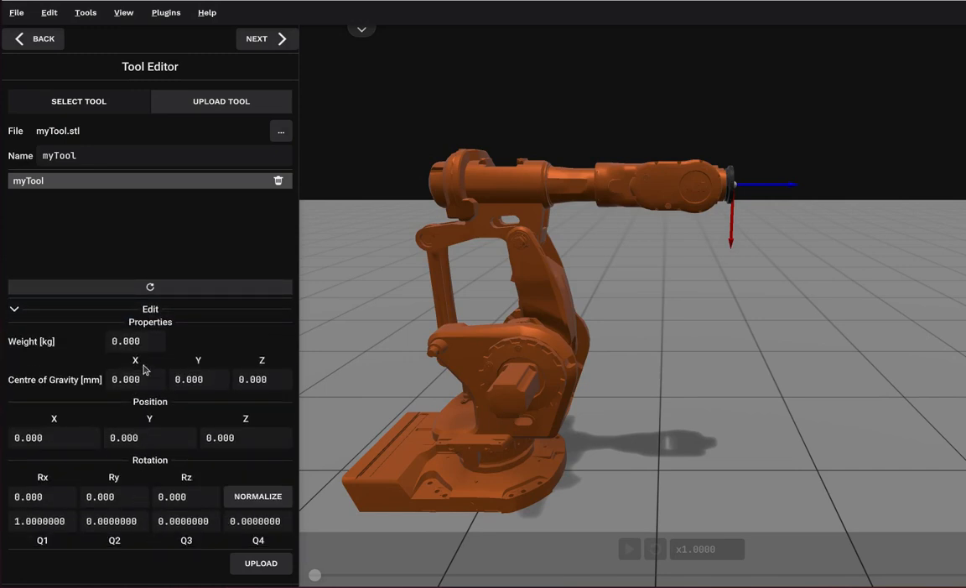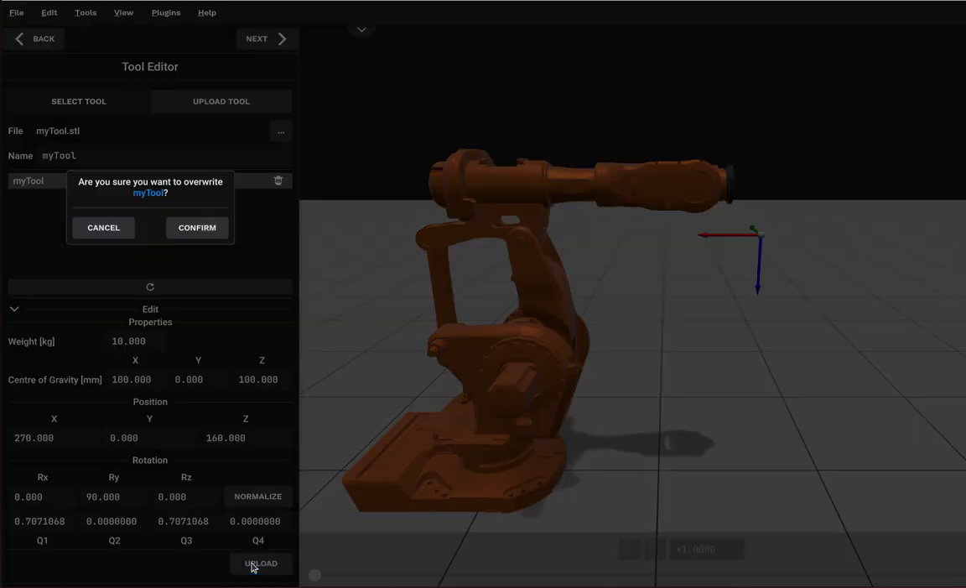I have to edit some parameters, so the weight 10 kilos, center of gravity 100 and 100 in X and Z. The position, this is the tip of the tool data, so this is 270 and 160 in Z. And the orientation is 90 degrees about Y. Upload.